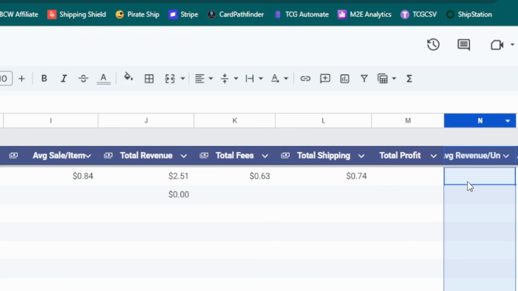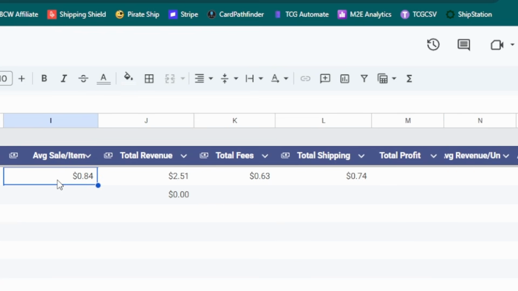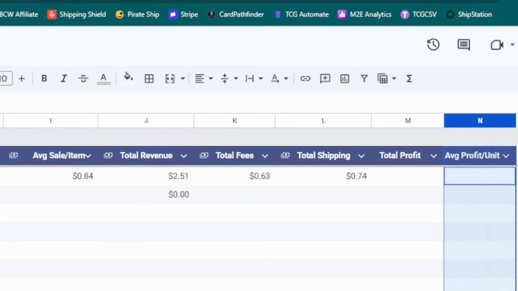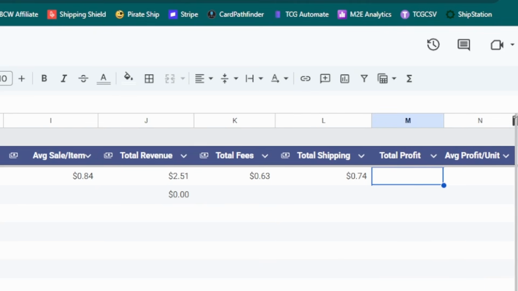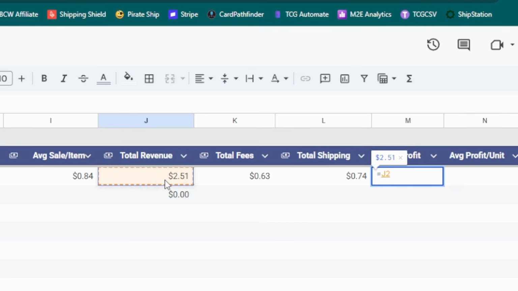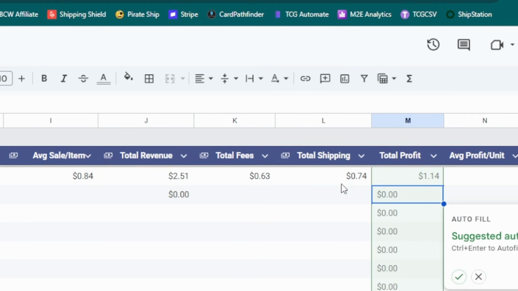We don't actually need this column. That's redundant to this, right? Sale price per item, revenue per item. It's the same thing. We're going to delete this column. It is not needed. There we go. So we've got the total profit across all sales of this item. It's going to be the total revenue minus the total fees minus the total shipping, right? There's that.